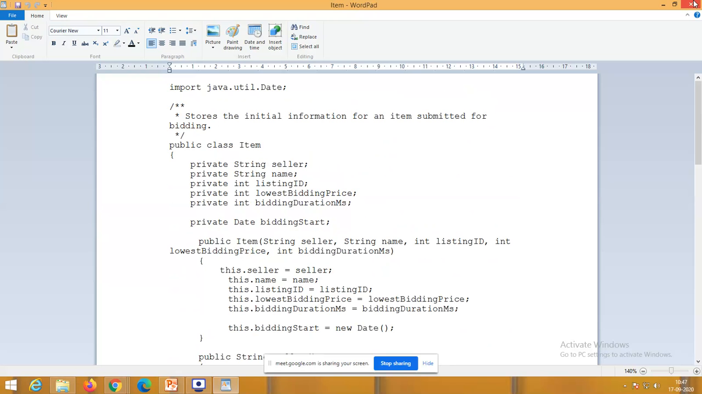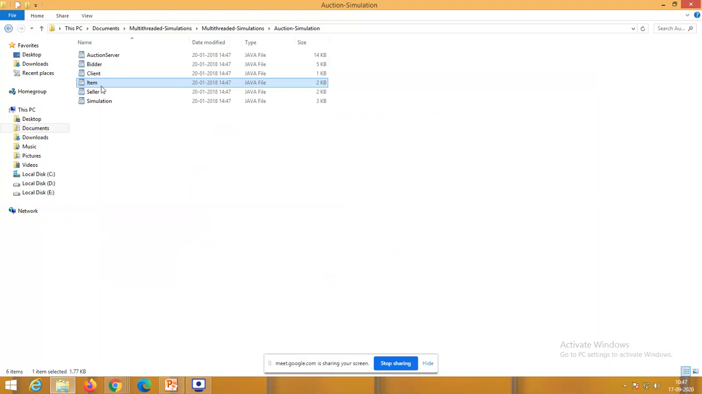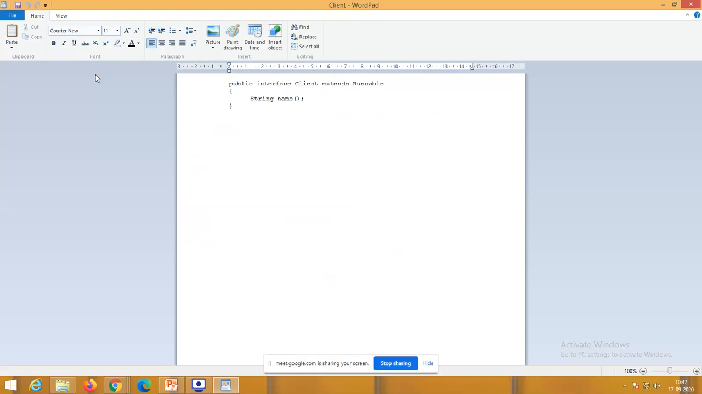So this is the item class. Fine, we have seen all the data elements, right? Now we will go to the client. We are only going for the process. Okay, so what does the client consist of?